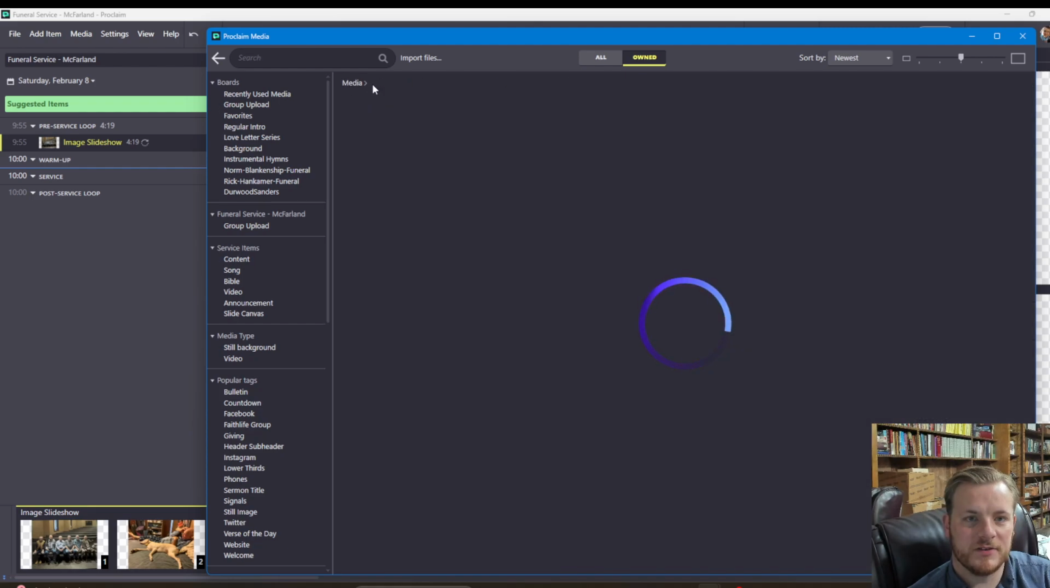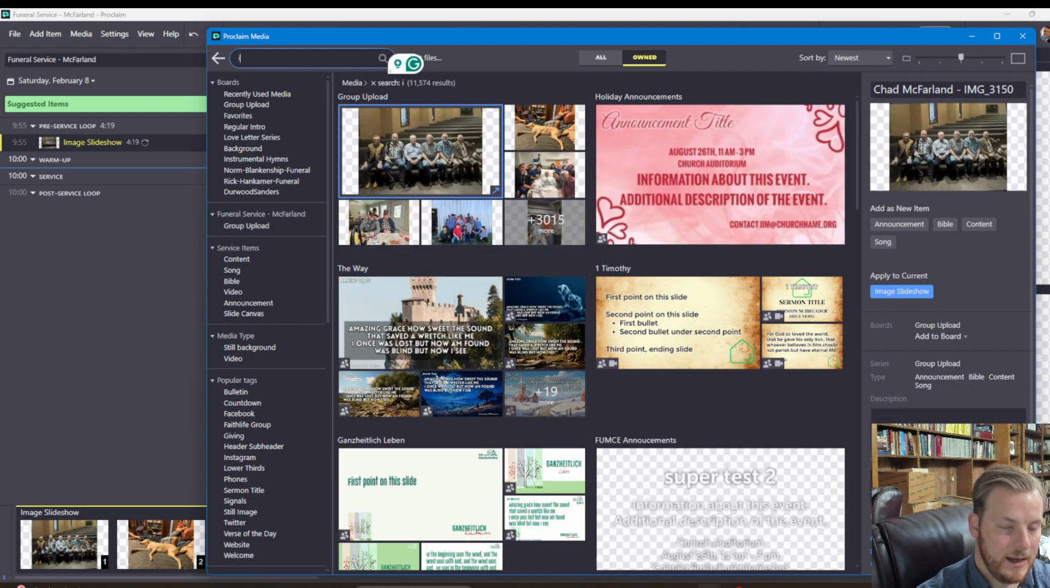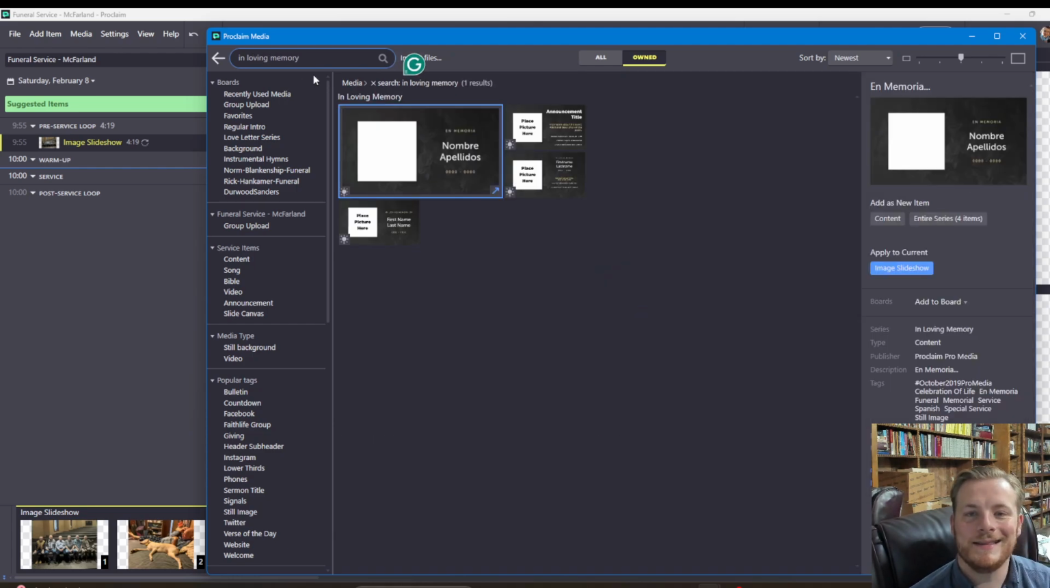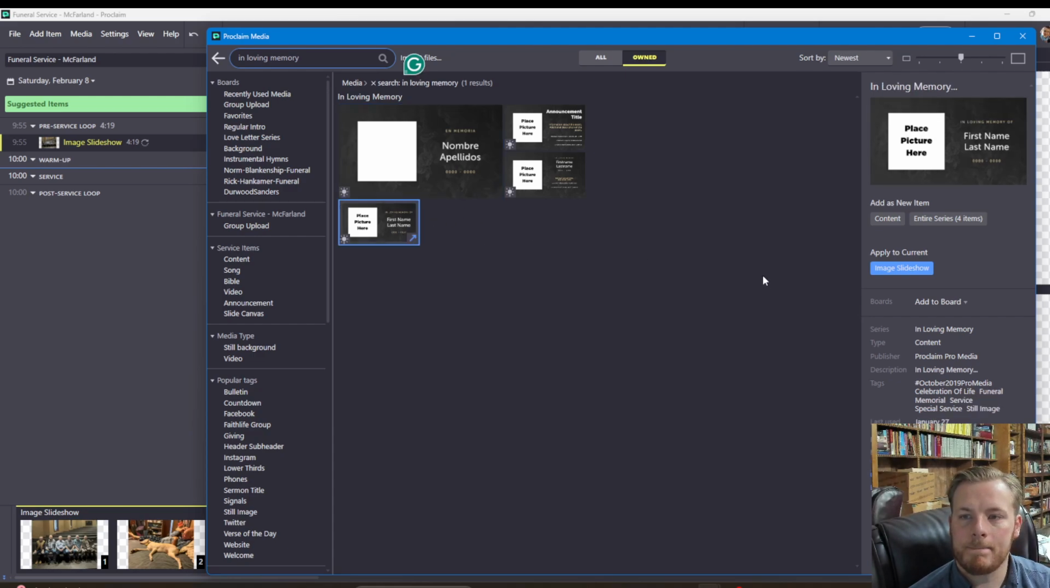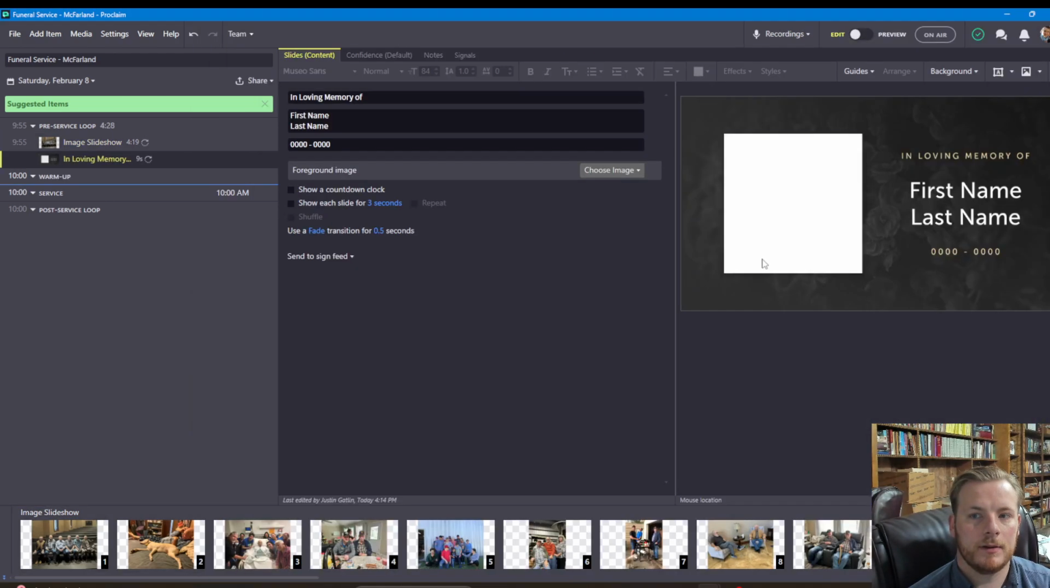I'm going to clear all these filters. And I'm going to type in "loving memory," because I know Proclaim has an In Loving Memory slide right here, ready to go. So I click it. I like this one right here. And I'm going to click add as new content right here. Do that. And it is going to create this slide for me.